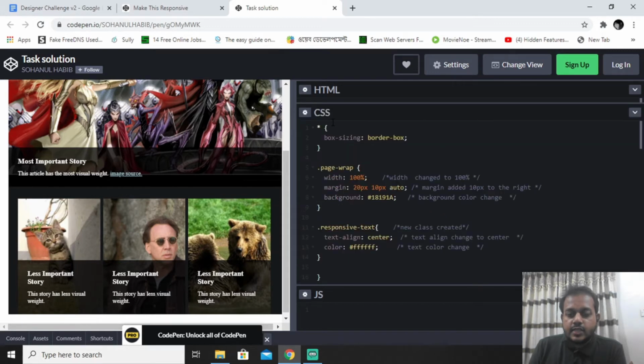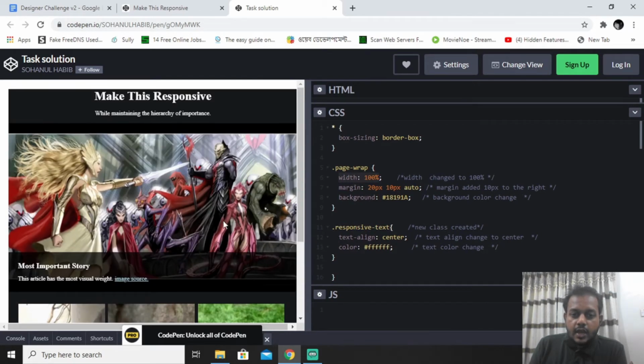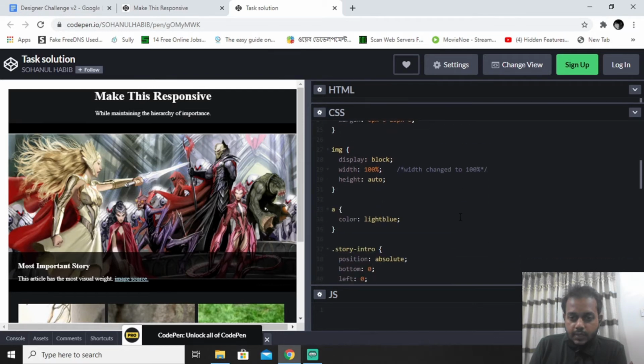Now come to the CSS part. In the CSS part, we also added something. First of all, in the page wrap class, we added width 100%. The width was changed to 100% because it helps the content take 100% of its area. We also added a 10 pixel margin to the right. Then in the image section, we also change the width to 100% so that the image can now take 100% width.